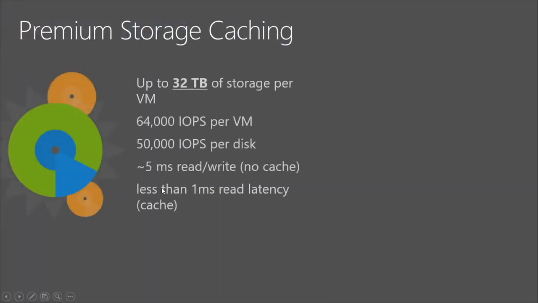So we introduced this new offering called Premium Storage, which is really targeted at those types of applications that require low latency, high bandwidth connection. We introduced this ability for you to create these premium storage disks, attach them to the DS series VMs, and you can attach up to 32 terabytes of storage to each one of those VMs. You get 64,000 IOPS per VM, 50,000 IOPS per disk, and it has that really low latency connection to your disks. So you can run those kinds of workloads.